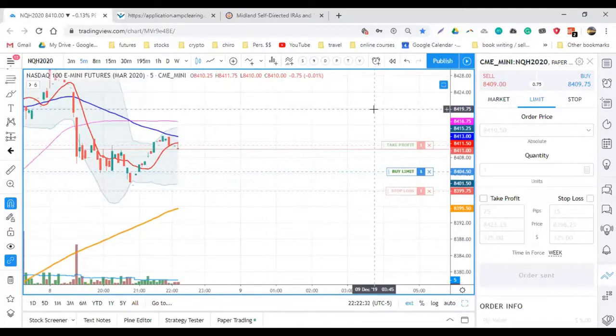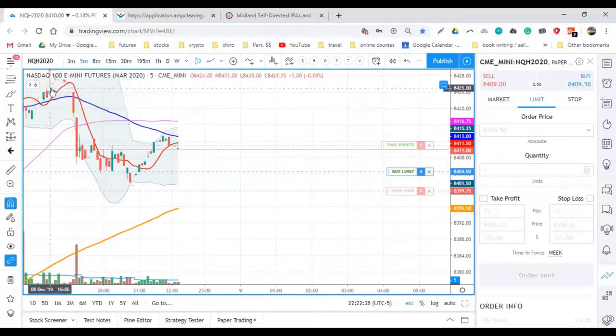So that is the synopsis of trading in TradingView. This happens to be the E-minis for the NASDAQ. And you can see the contract that I've got pulled up. So that was TradingView and AMP and a review on how to get all that hooked up.